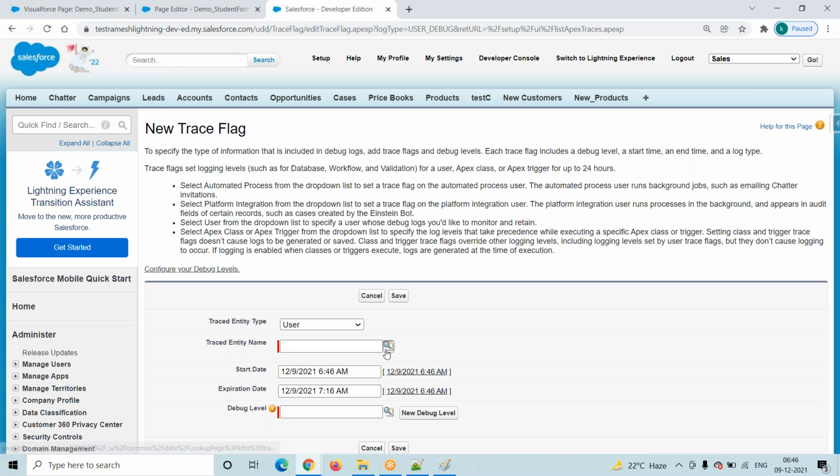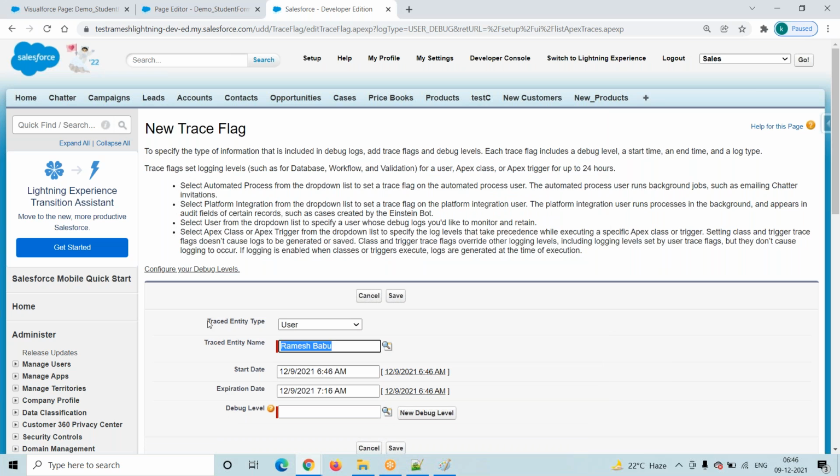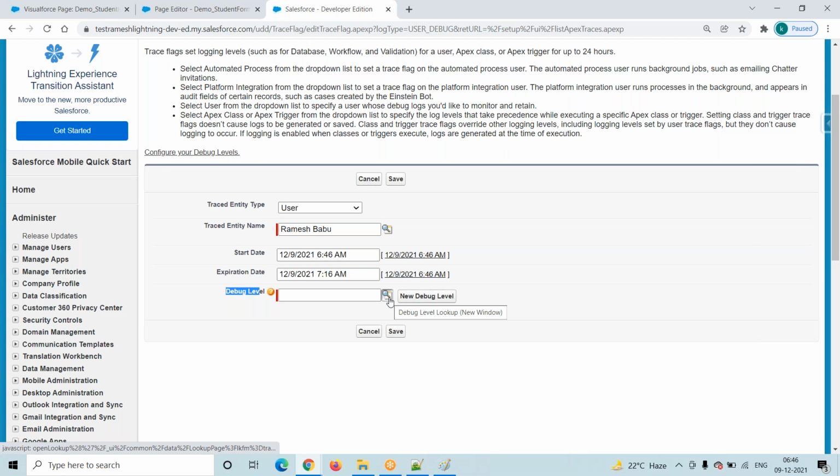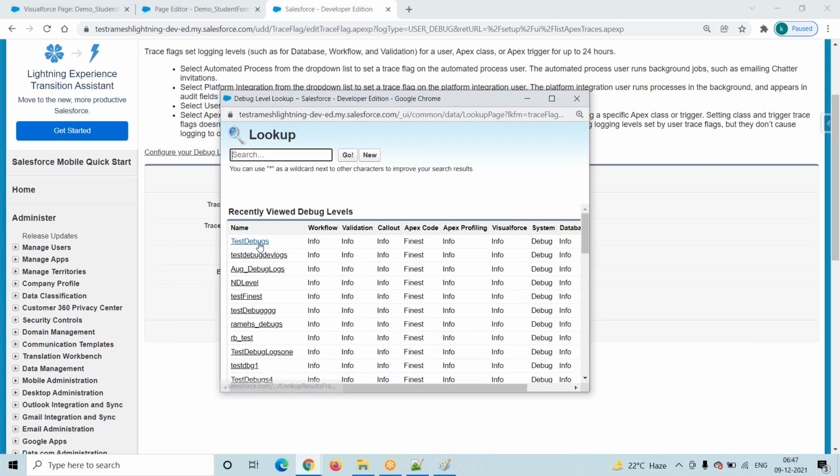We have to activate the debug log for the particular user. See, we activate the debug logs for this particular user. By default, the debug log is active for 30 minutes only. If you want, we can increase the time. Now we have to select the debug level. We either select an existing one, or create a new one. If an existing one is there, just select it directly.